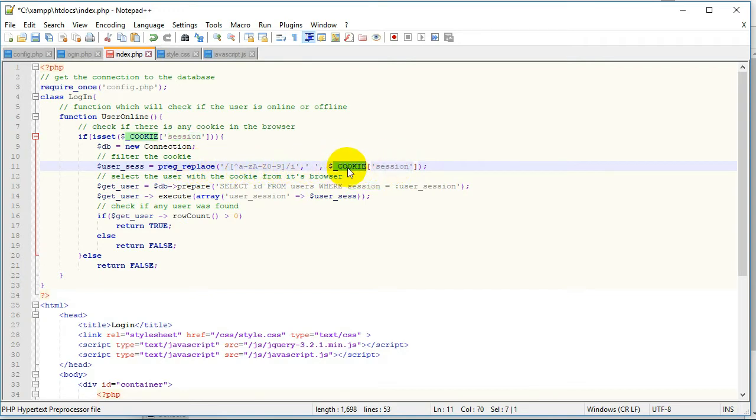And we want to filter it a little bit as well. If there is somebody who wants to change the session in the cookie and write some different stuff than what's in the database, we don't want our user to be able to insert anything other than our session while they are checking the tables. So we just filter here.